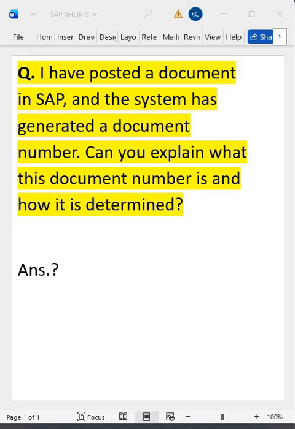So guys, in this session I'll explain another interview question along with the answer. The question is: I have posted a document in SAP and the SAP system has generated a document number. Now tell me, what is the document number? In the sense, which document number is generated? And I have added one more thing: how is it determined? Of course, when you answer something, you must also justify it, right?